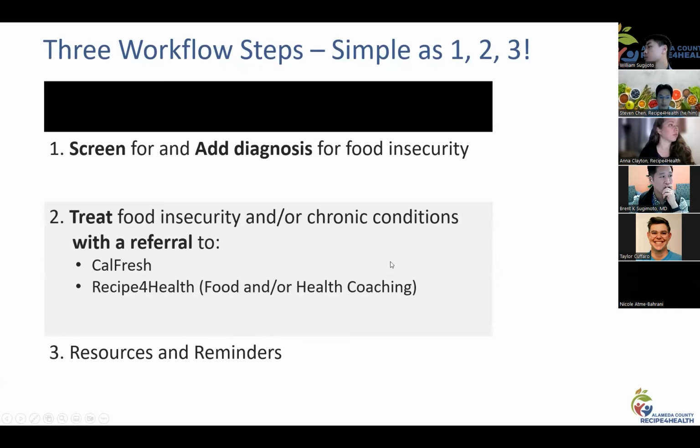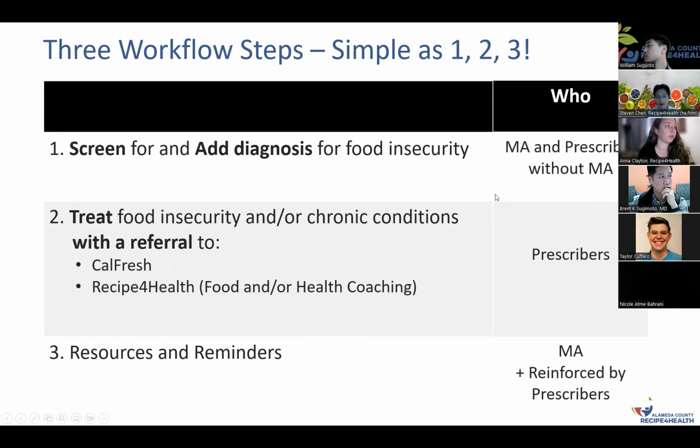So the first step is you screen for and add a diagnosis for food insecurity if it's there. Screen, add the diagnosis. That is the MA. So the MA, you're going to own this. You're going to own screening at every visit, not once every 3 months, not once a year, every visit. That's what we've heard from the MAs at all the health centers. They want to make it routine, like asking about smoking.